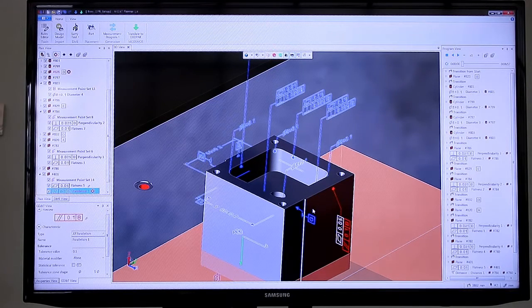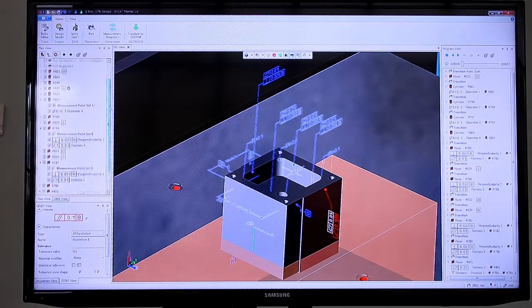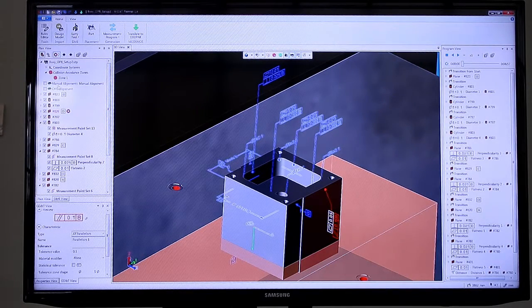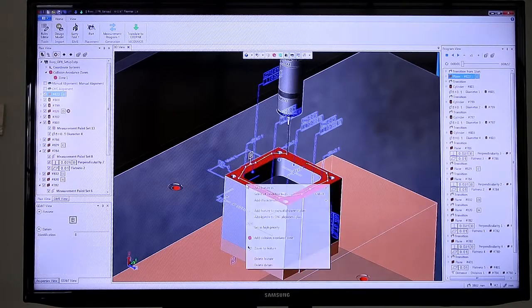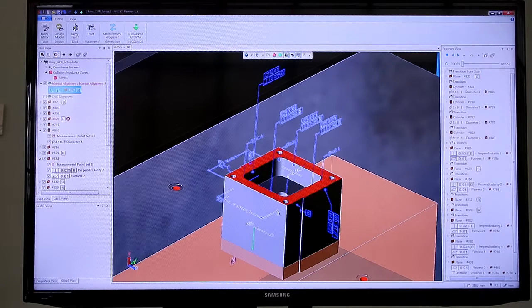The other thing I had done earlier is I had performed a manual alignment on that part that's running on the CMM right now. And to do that, there is a section up here in the tree at the top called manual alignment. There's also a CNC alignment. They both basically work the same way. The way I do this is I just right-click on the feature that I want to add to a manual alignment, and I say add this feature to manual alignment.